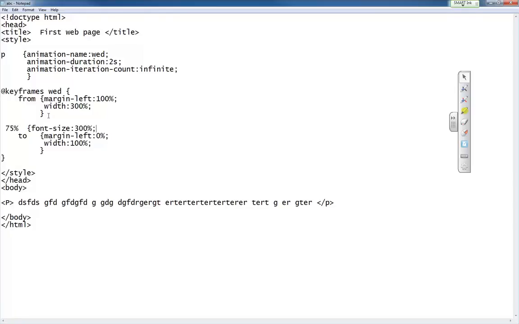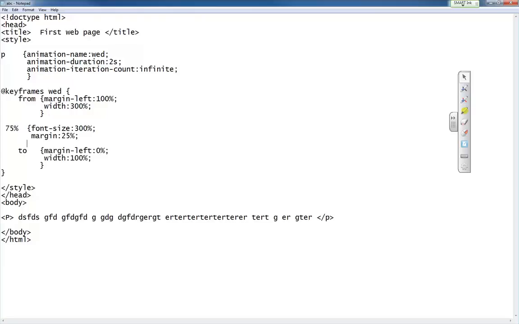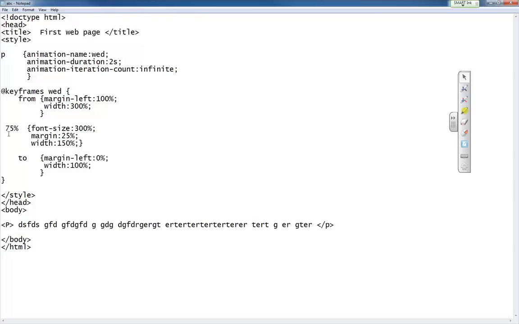I want bigger. I want margin left maybe 25%. Again, none of these numbers are sacred. Just make it up if you so choose. And then I want the width to get to 150. So what's going to happen is it's going to jerk back a little bit because I'm going from 300 to 150 and then drop down to 100%. Control S, semicolon, wiggly bracket. I have now defined that 75%.